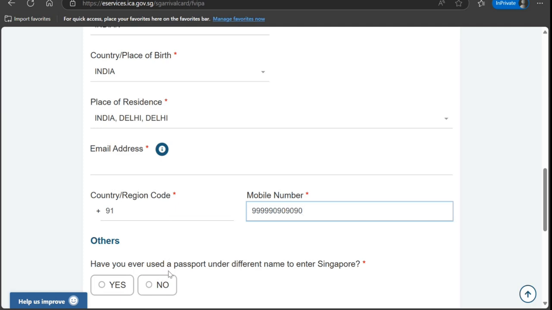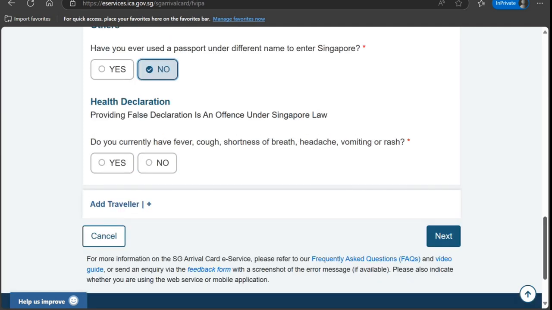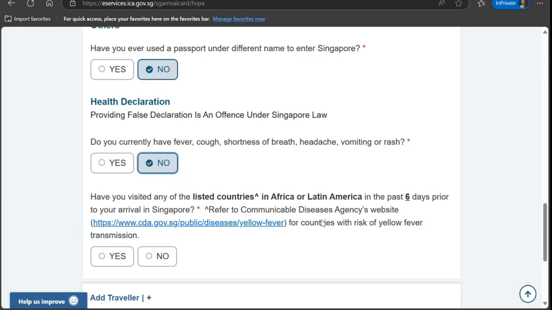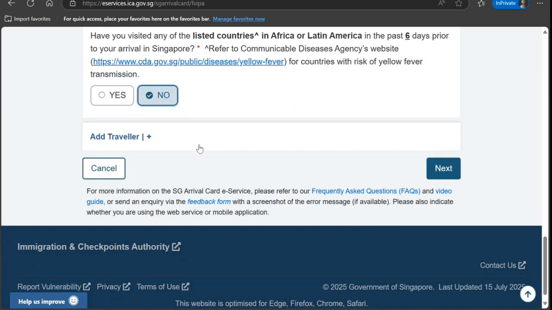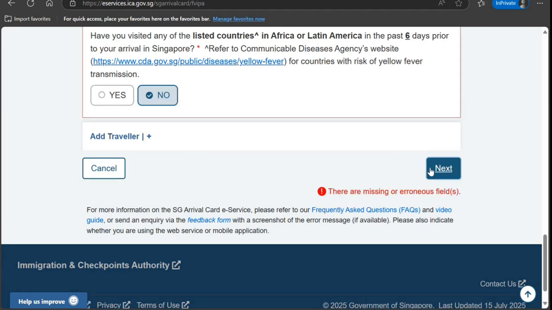Have you ever used a different name to enter? I select no. Health declaration: are you currently suffering from fever, cough, shortness of breath, headache, vomiting, rash? I select no. Have you visited any of the listed countries, Africa, Latin America in the past 6 days? You can check that, but I assume you haven't gone, so it's like this. If you have more than one traveler traveling, like let's say your spouse, your friend, your kids, you can enter that here. Like no.